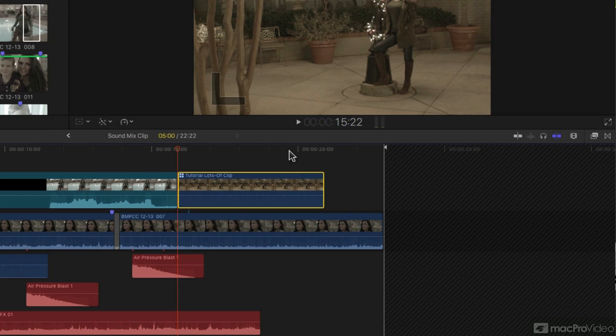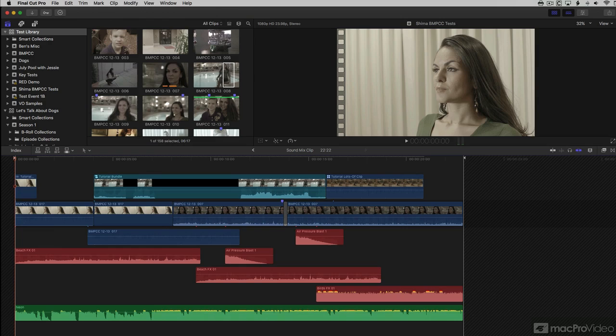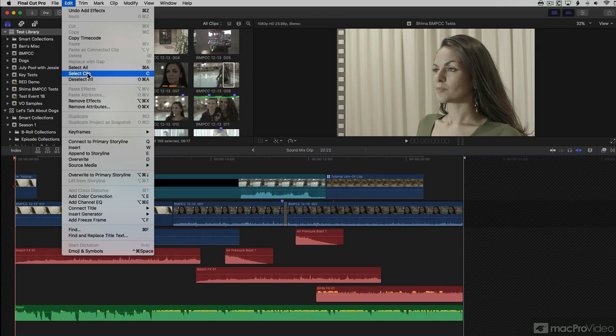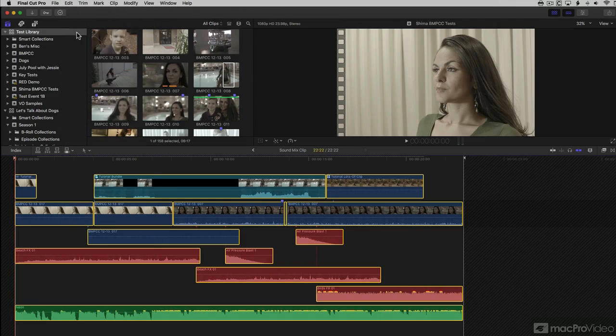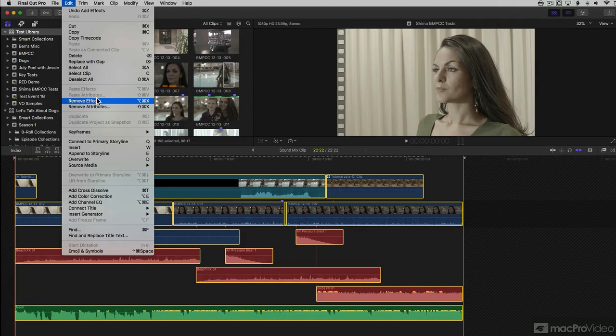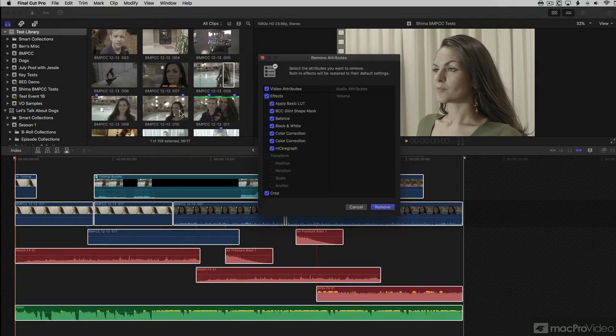That easy. Very cool. Now, very long-awaited and very handy feature is remove attributes. I have various effects put on these clips. I don't know what's where, but I need to remove some of them as a group. I'll come to Edit and do Select All, or Command A. Then I can come back to Edit and Remove Attributes.